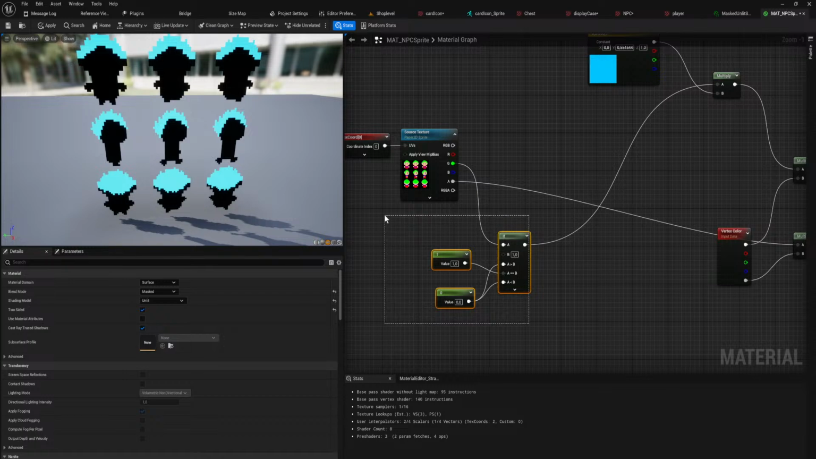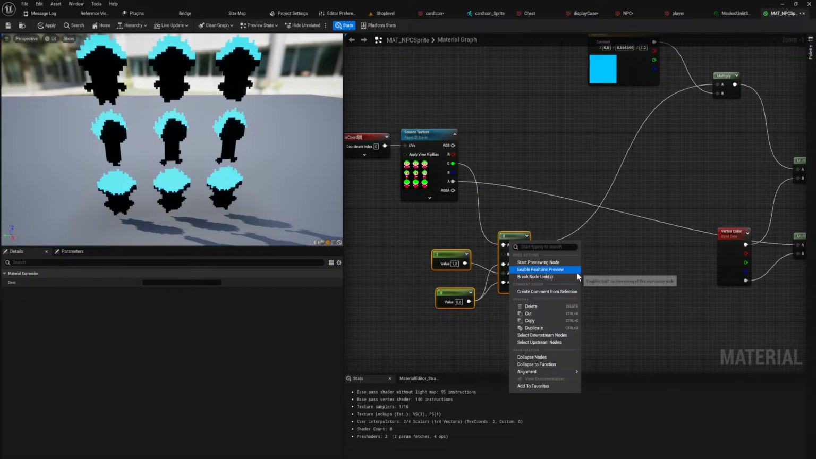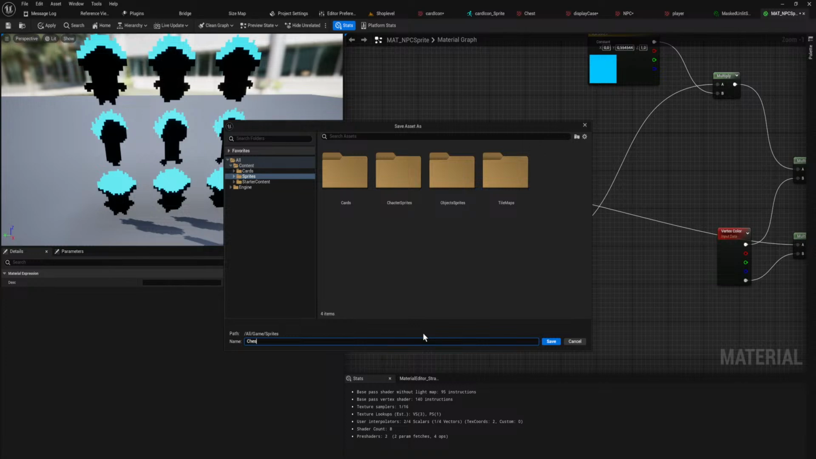So I'm going to collapse this into a material function real quick. Collapse to function, check color channel.